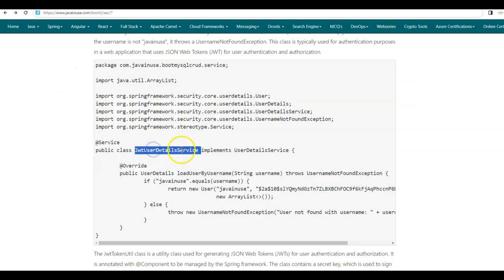Next, we'll be creating the JWT user detail service class, for which we make use of the service annotation. And also this class implements the UserDetailsService interface. It overrides the loadUserByUsername method, which takes the parameter username. So corresponding to this username, it will return back the user details. So here we'll be returning back a new user with the username JavaInUse and the password as password.